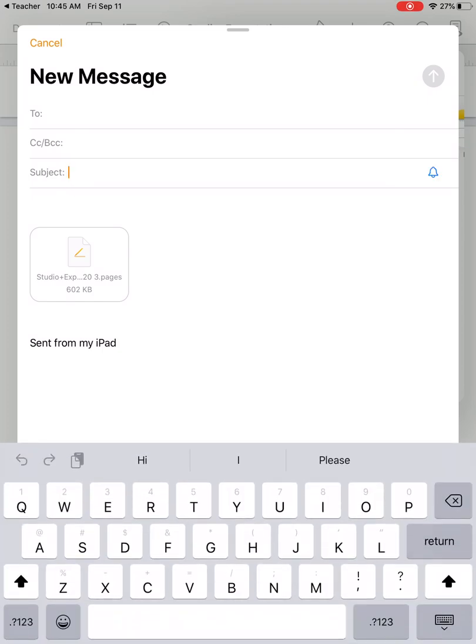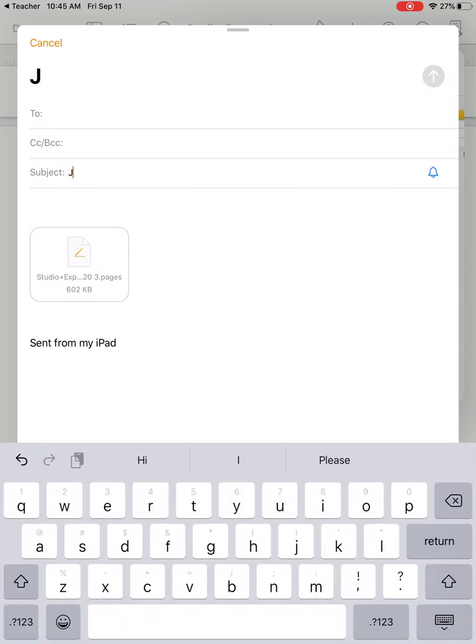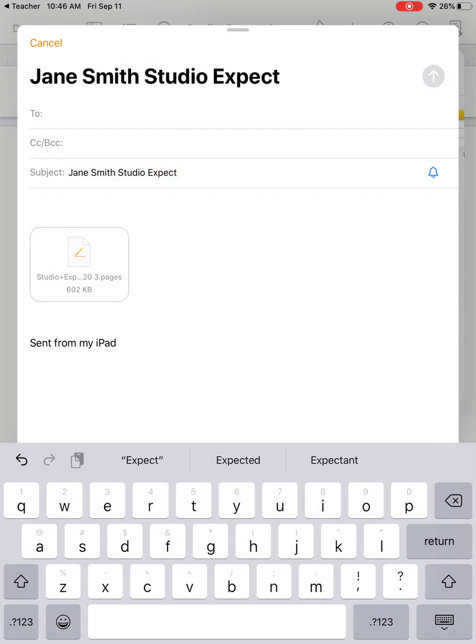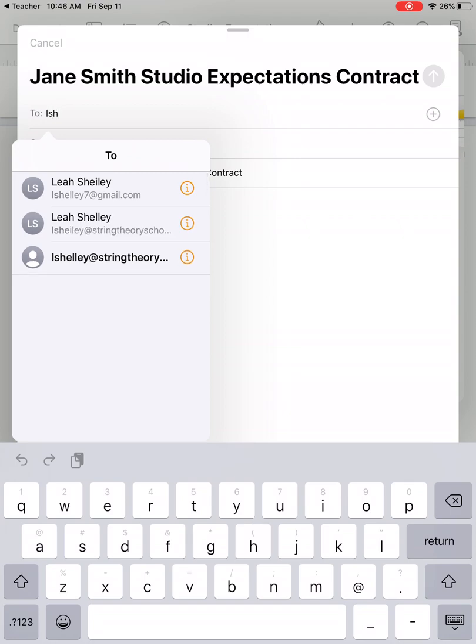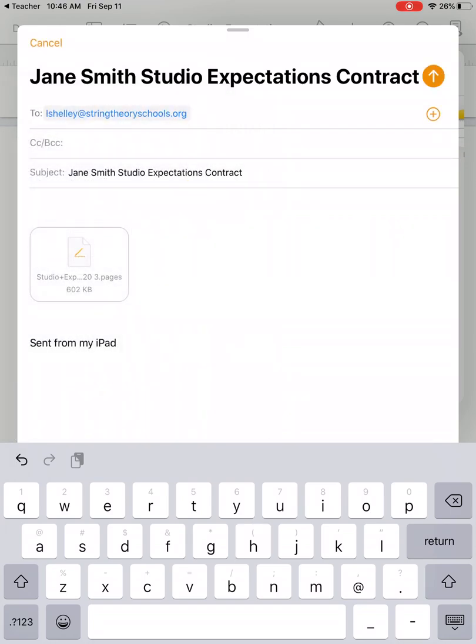You can put the student's name, James Smith, Studio Expectations Contract, and you will send it to me. My email is lshelley@stringtheoryschools.org. If you don't remember this, it will be on the syllabus page as well, and just email that to me.